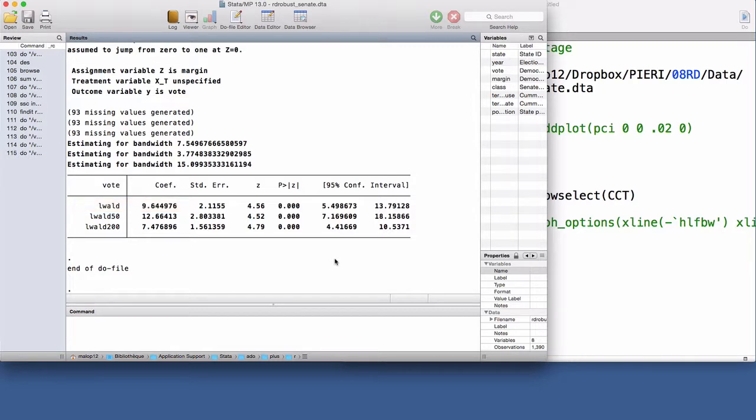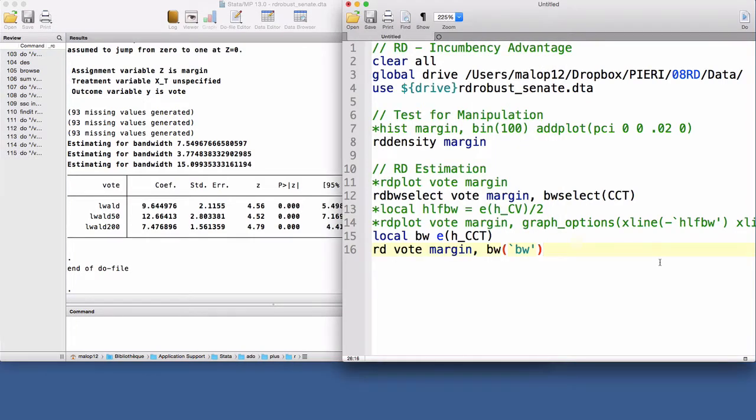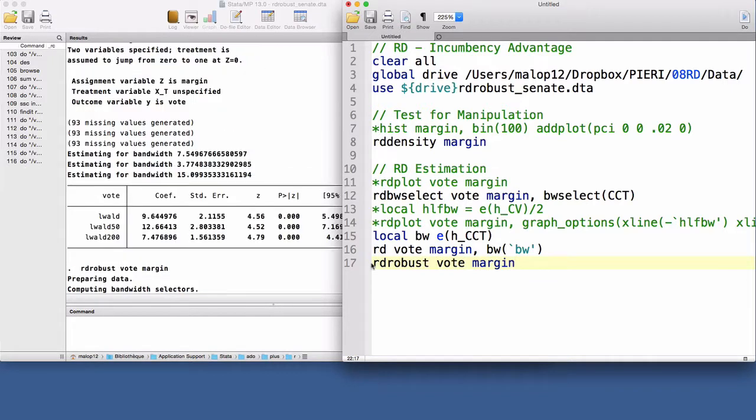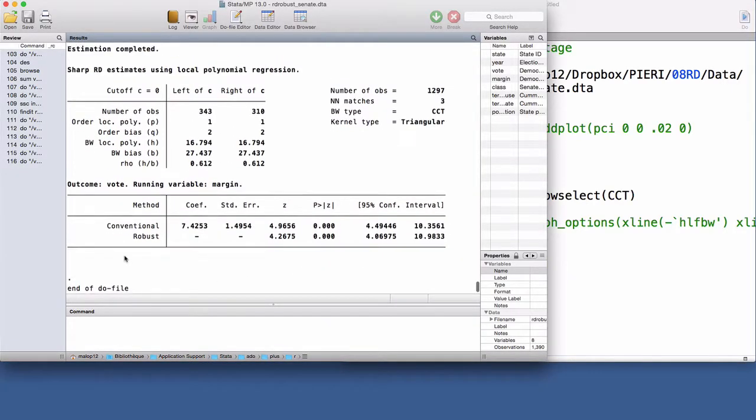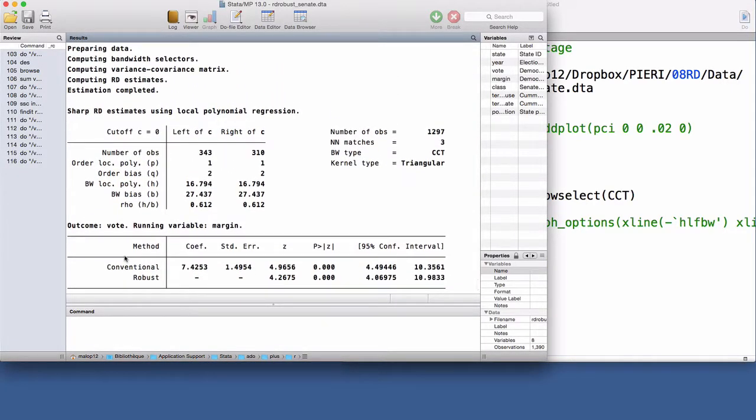There is another command that also estimates RD treatment effects. This command is RD robust. The arguments are the same, vote and margin. The default bandwidth comes from the CCT selector. The point estimate in the lower panel is 7.42.